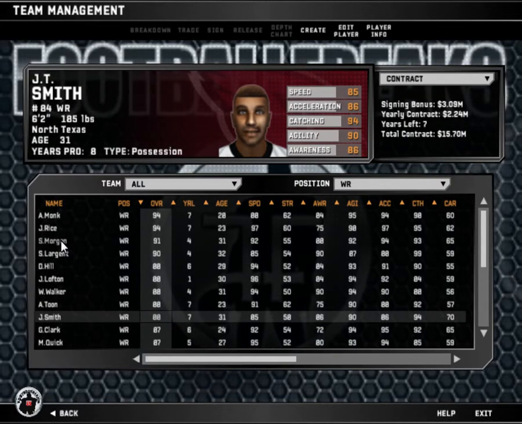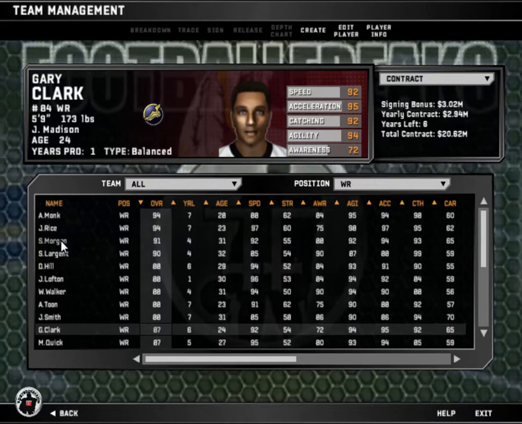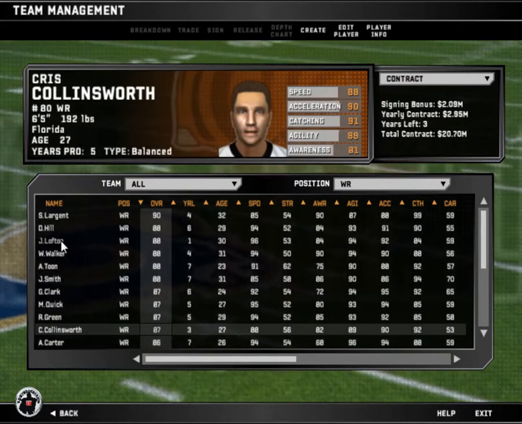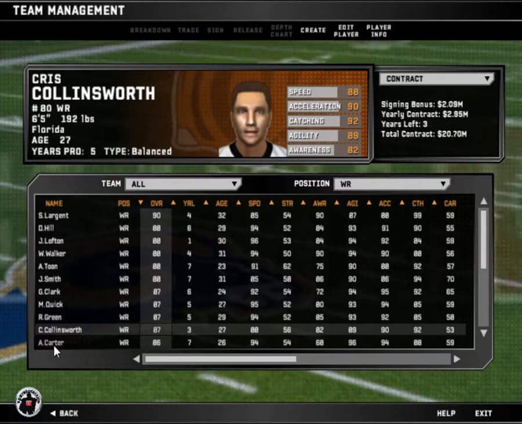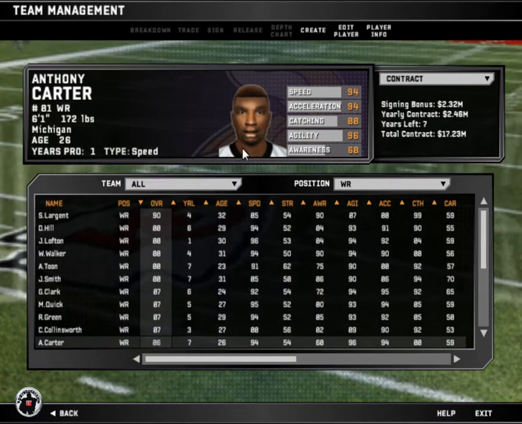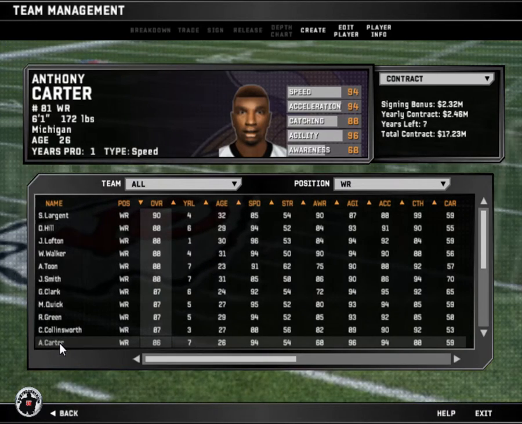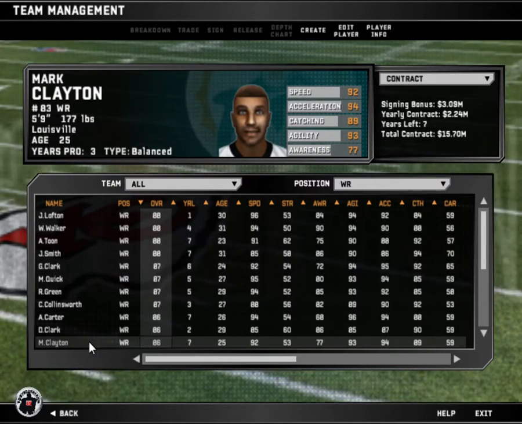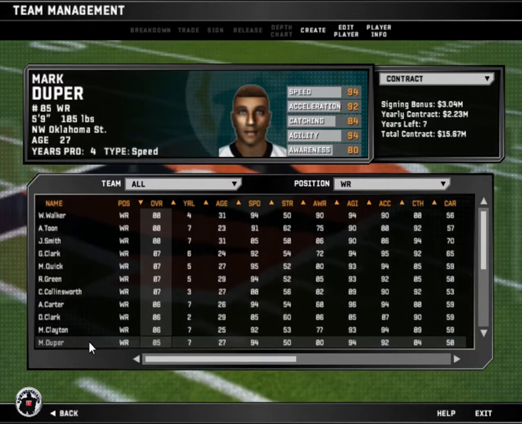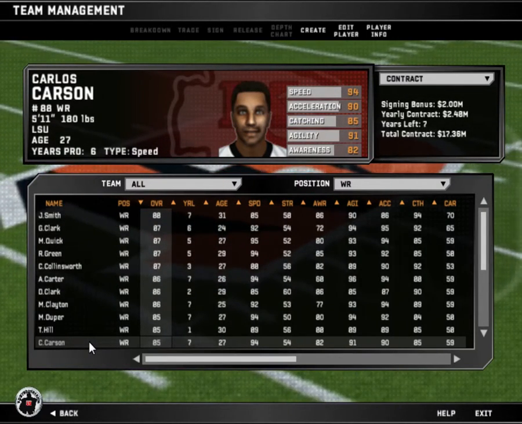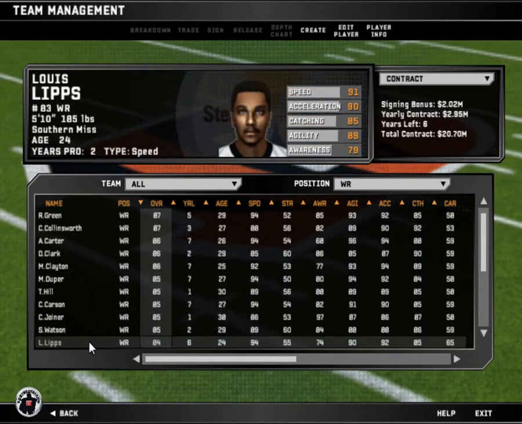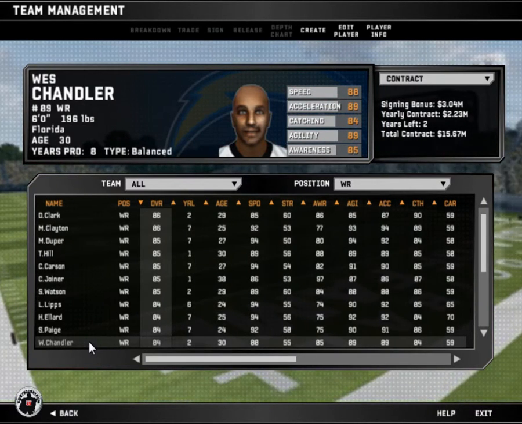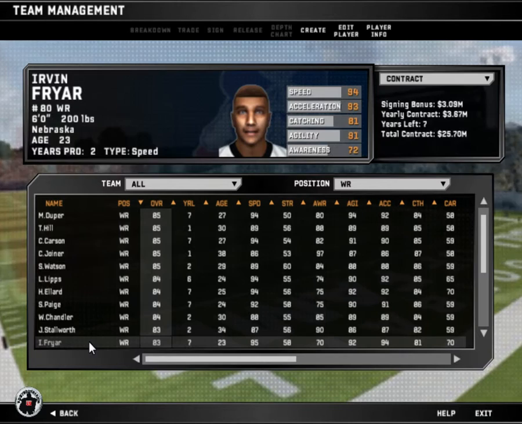J.T. Smith, that name doesn't strike a bell. Gary Clark, Redskins. Redskins had some really good receivers. Mike Quick, I remember him. Roy Green, Chris Collinsworth, Sunday Night Football fame. Anthony Carter. Later on, the Vikings would end up with Cris Carter, and so they had the Carter boys there. Dwight Clark, the catch. Mark Clayton, Mark Duper, Tony Hill, Carlos, I'm not sure who he is. Charlie Joiner's good. Steve Watson, Louis Lipps, Henry Ellard, Stephone Paige, Wes Chandler, John Stallworth, Irving Fryar.